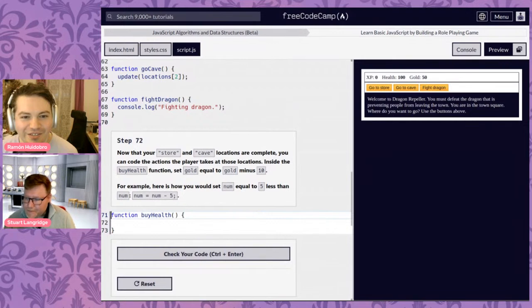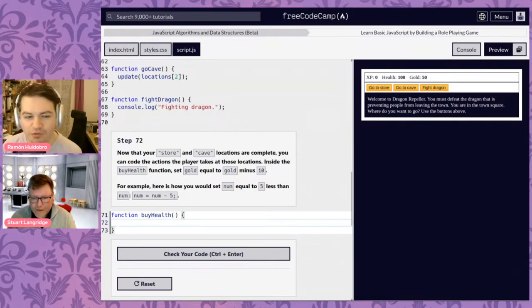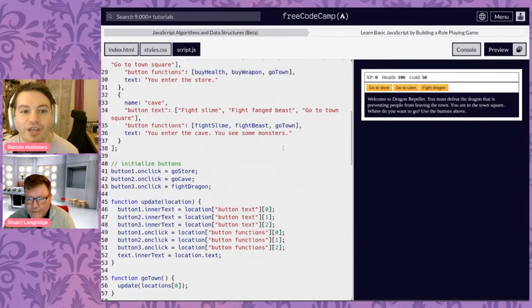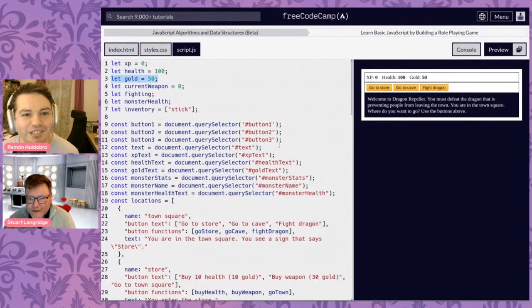There we go. Fantastic. So now that our store and cave locations are complete, we can code the actions the player takes at these locations. The first thing we're going to do is set our gold to be equal to gold minus 10. We're going to take our variable gold, which we defined way in the beginning. Let's take a look at the top. We can see that our gold is 50 and it's a let, which means it's changeable. It's reassignable.